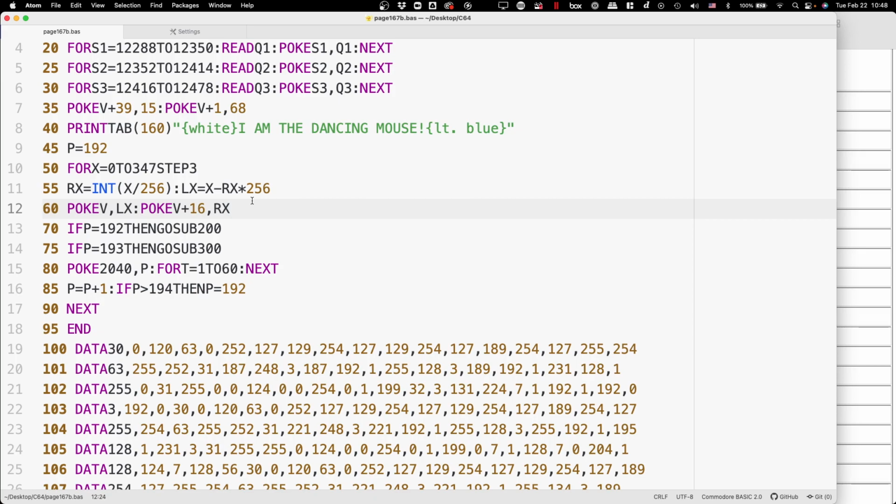And then we've got this delay loop here in line 80, for t equals 1 to 60, next. Basically a loop doing nothing. That's going to introduce a delay. So if I change that, it'll go much faster. And then we're poking 2040 with P.